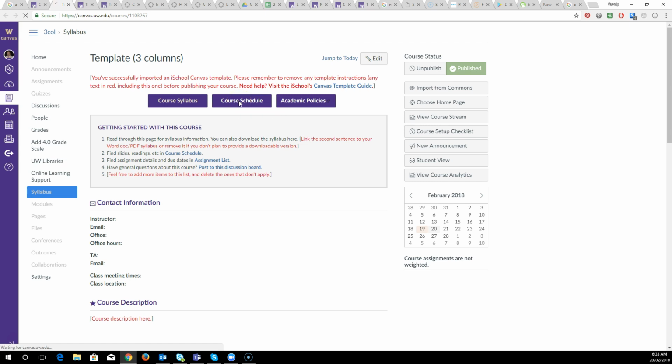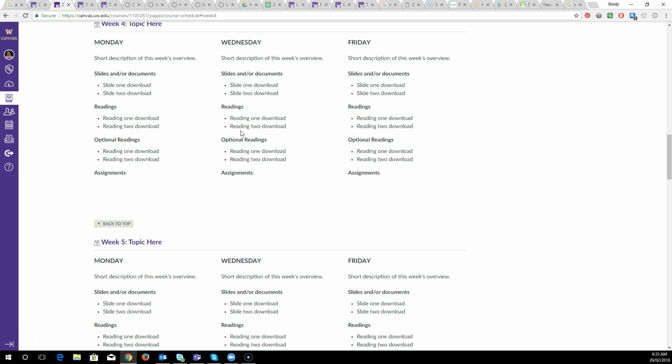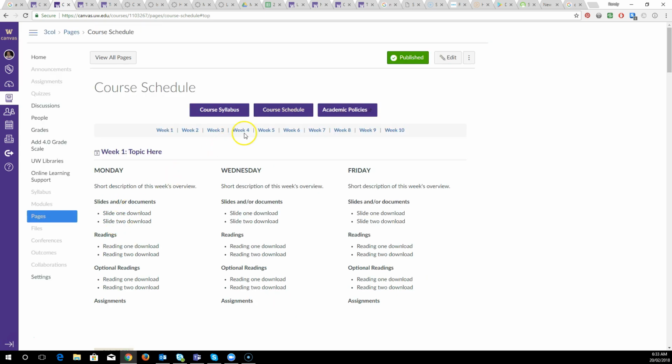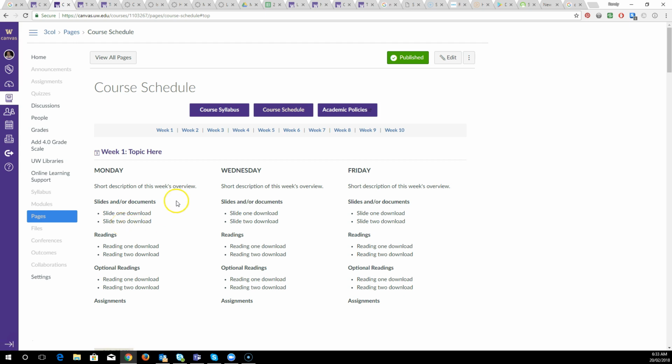If we go to the course schedule, since this course meets 3 times a week, in a full browser we see 3 columns for each one with basic information, slides, readings, optional assignments, whatever an instructor would want to put in here. Then we have the links to each week at the top. I can go to week 4, and it automatically pops us down. We can click back to the top and go to week 7. On the full browser, we do get a full 3-column view.